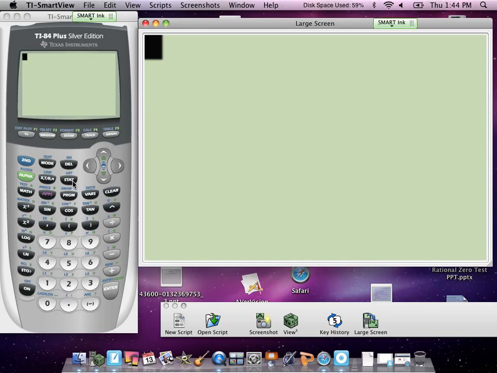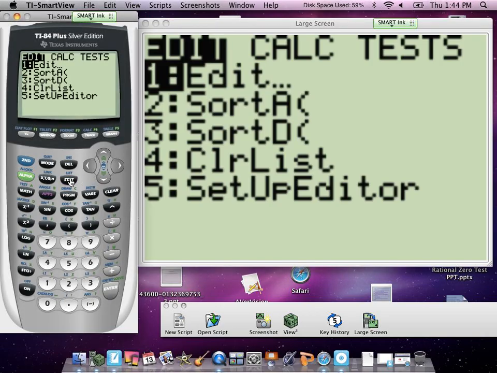So let's assume we had a list of x's and a list of y's. So where are you going to go? So you go to stat. And then your first option is edit, and that's exactly where you want to go. So now you hit enter.